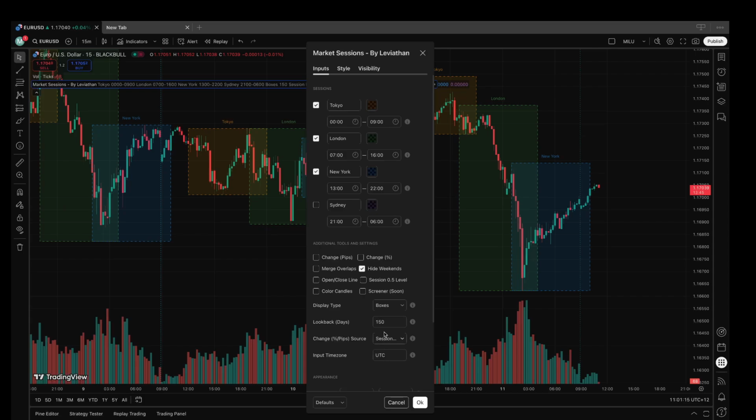So we're just going to make sure that the colors are set right. Here is the color, the background color. So for the Tokyo session, that's always blue. So we can set that as blue and just have our opacity down quite a bit, so it's not completely blocking out the candles. So we set that as blue.